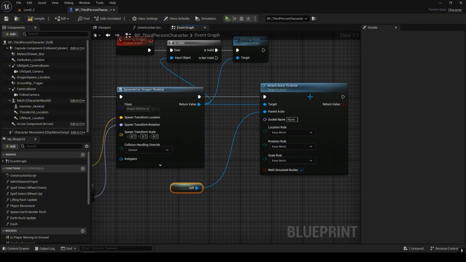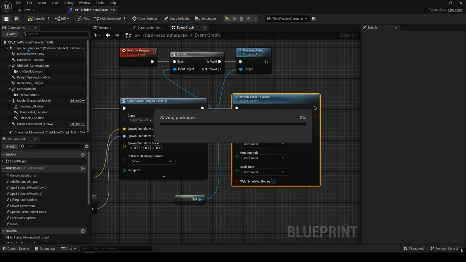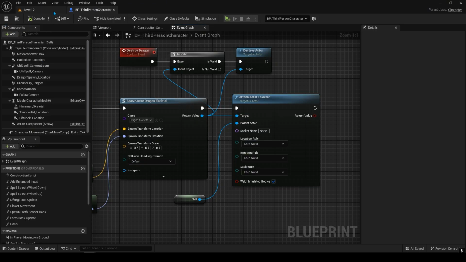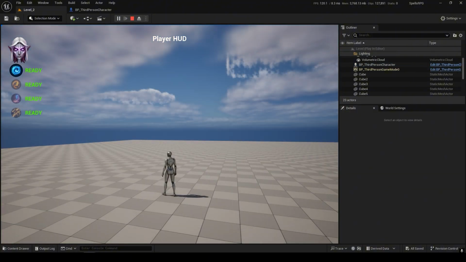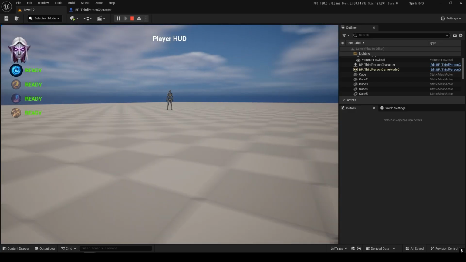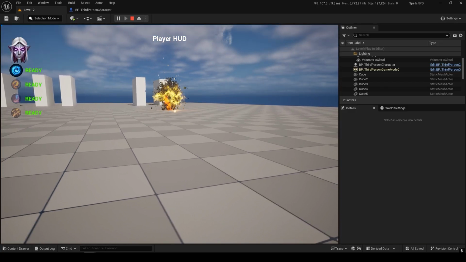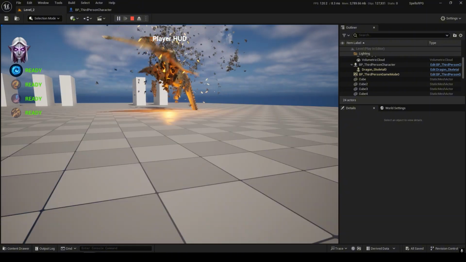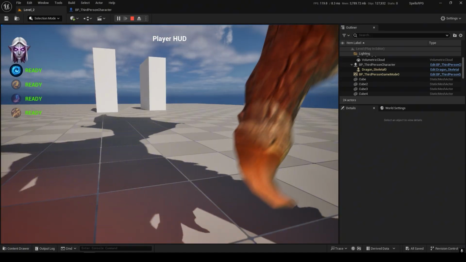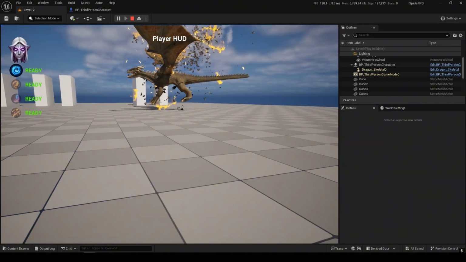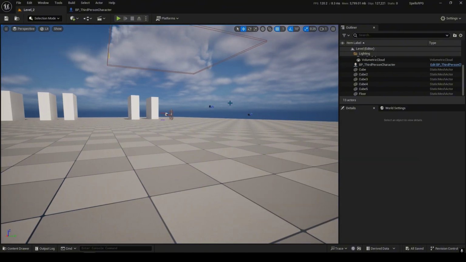Let's put this a bit down to make it more clear. And let's compile and save. Now let's test to see what's going to happen. I'm going to play the game. I'm going to press the button to use the spell. Ready to fly. Now we still have work to do. That's why we have some glitches.